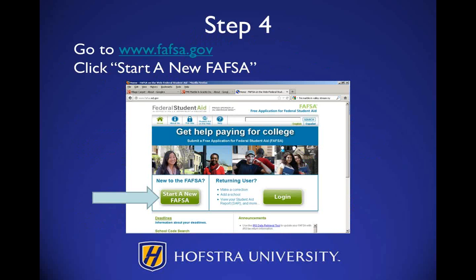So once you've completed your web worksheet, you would then go online and click Start a New FAFSA to begin entering your information.